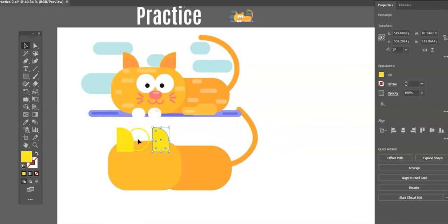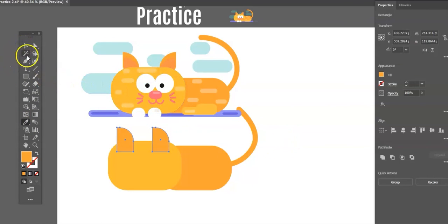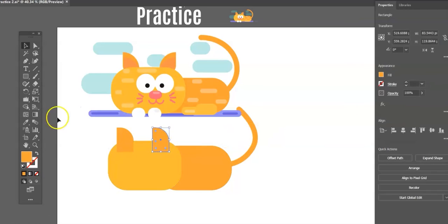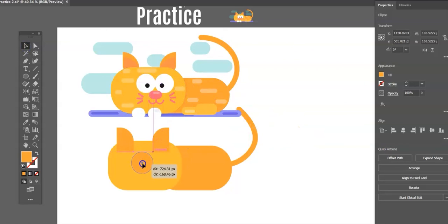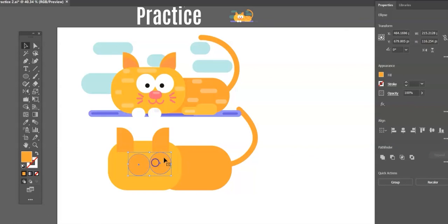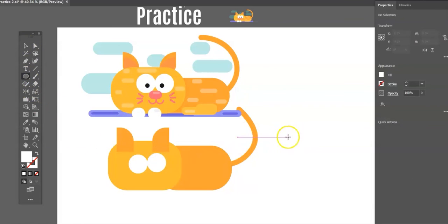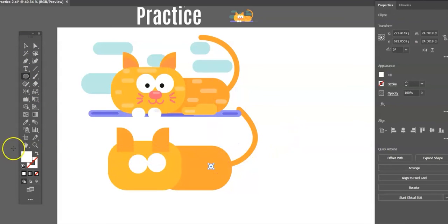Hold Shift and select the two ears. Select the right ear and reflect it. Select the ellipse tool and draw a circle. Duplicate the circle. Select both and change their color. Draw another circle and change the color to black.